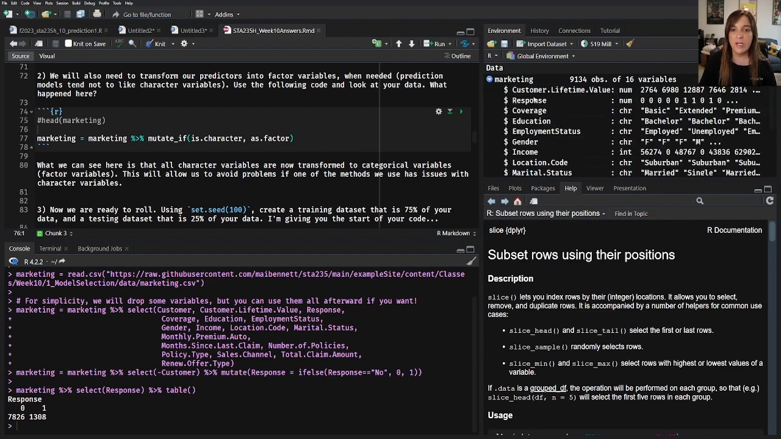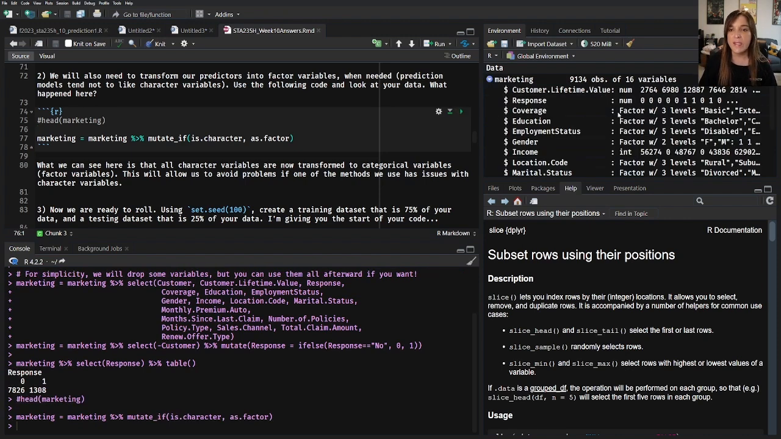So if we look at our data right here, you can see that a bunch of these variables are read as character variables or string variables. That will be a problem with certain models, so we want to transform them and be very explicit about these being actually categorical variables. So let's run this line of code. And as you can see, all the character variables now are actually factors.